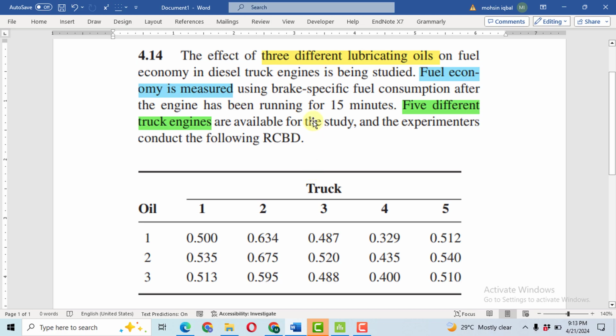In this video, I will perform a randomized complete block design technique in order to analyze the effect of oil and trucks on the fuel economy in the diesel truck engines. We have three different lubricating oils as our treatments: oil 1, 2, and 3. Five different types of engines: 1, 2, 3, 4, and 5. Our response has been measured as fuel economy of the diesel engine using Brake Specific Fuel Consumption technique. These are all of our 15 response variable values.